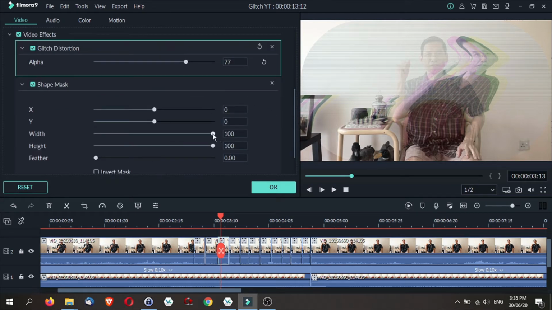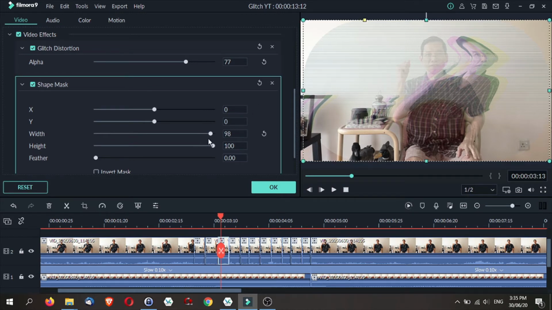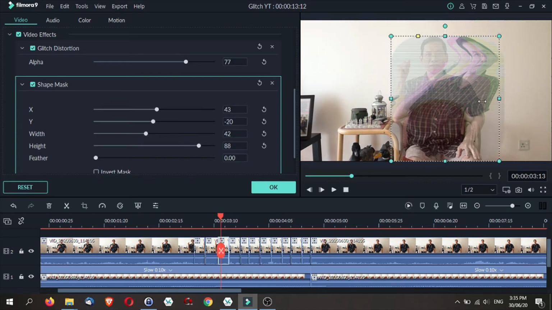First, by changing the width, I just want it to cover me glitching. And you can also adjust the width of this mask here. So next, what you want to do is feather this effect, so that the mask isn't so distinct.